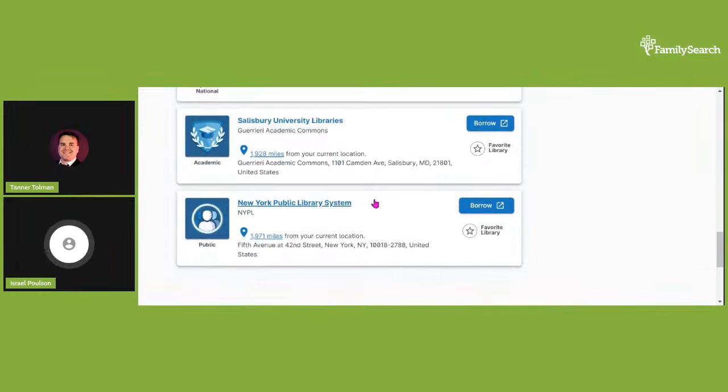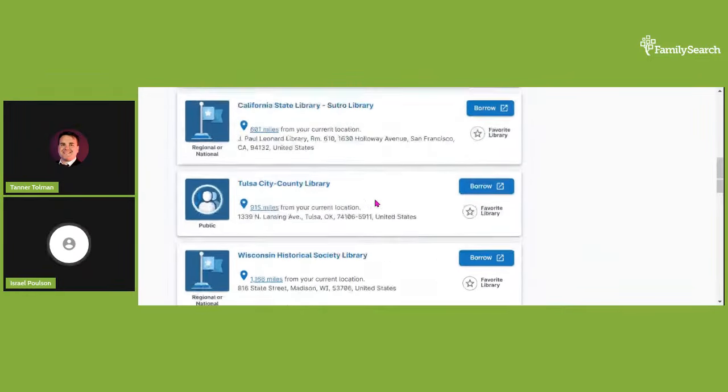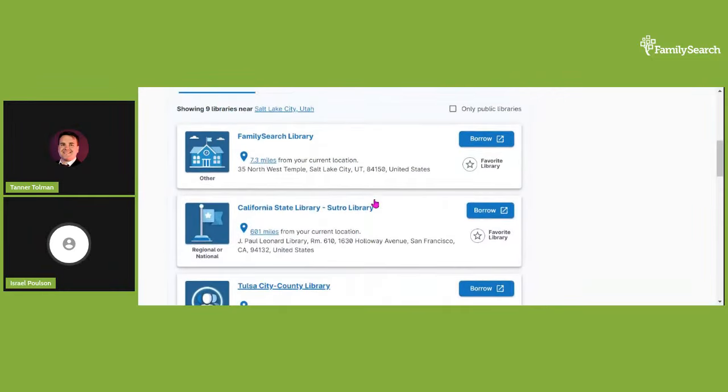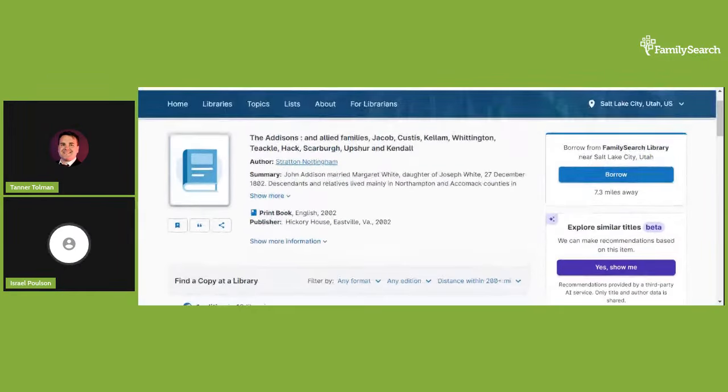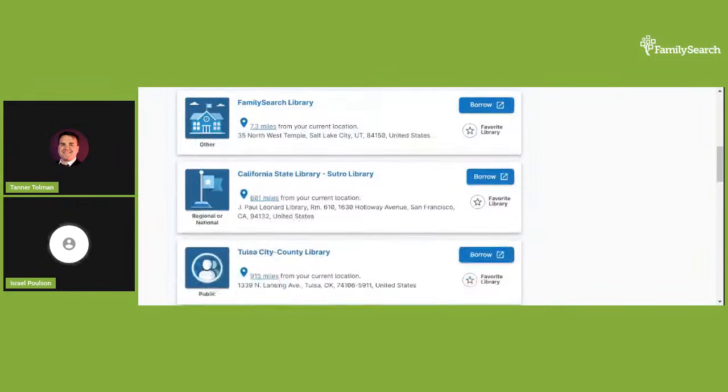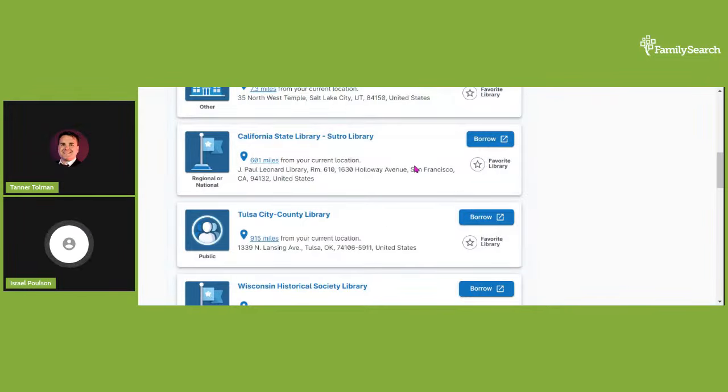Now, what do you do if you also don't live near any of the nearest libraries? In some libraries, they participate in what is called an interlibrary loan. So say this is in San Francisco, California, but say you live in Los Angeles and you don't want to make that drive.